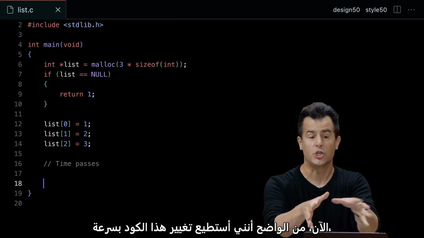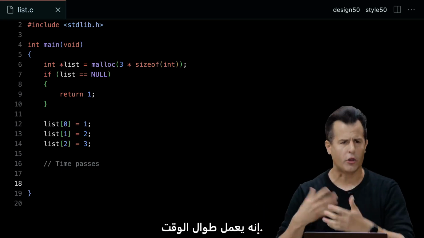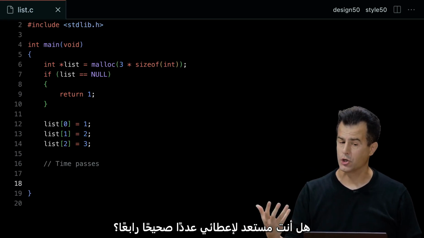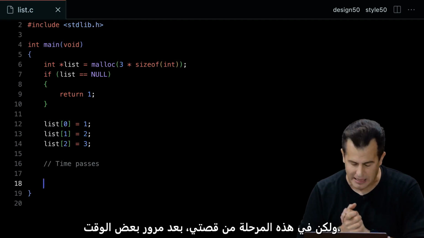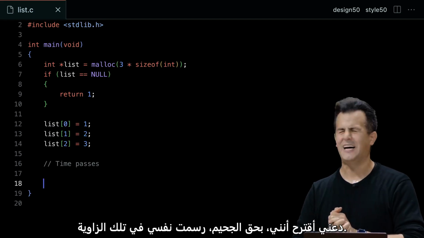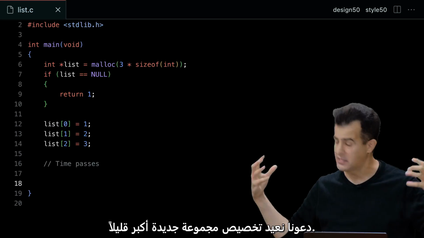Now, obviously, I can just change this code quickly. But let's assume that this is a much more complicated program. It's running all the time. And maybe it's up to the user to say when they are ready to give me a 4th integer. So this is a simplification. But at this point in my story, after some time has passed, let me propose that, oh, darn it, I've painted myself into that corner. Let's reallocate a new array that's a little bigger.